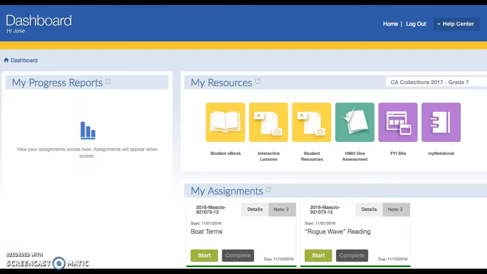All right, this is video assignment 2 for Rogue Wave. Now that we have talked about a little bit of the background about different parts of a boat and how we would feel about being out in the ocean with a giant wave coming towards us, let's go ahead and get into the reading. So there's two different ways you can get to the reading.